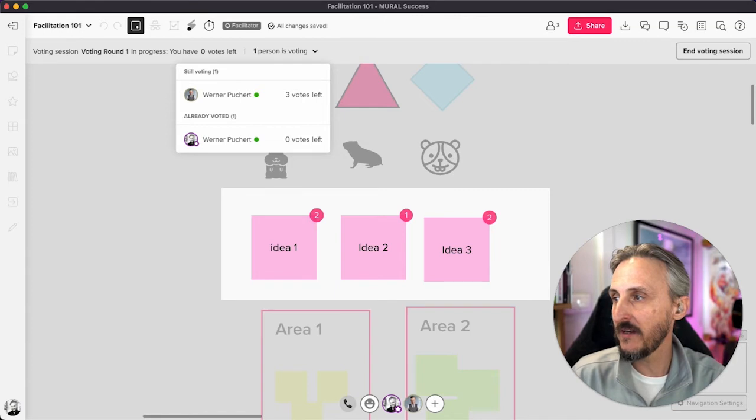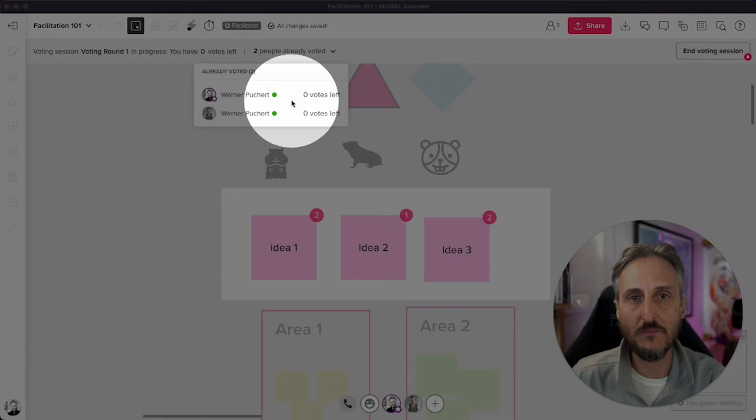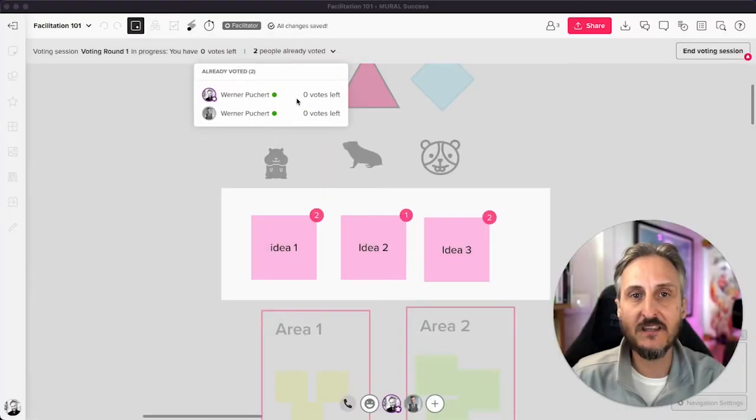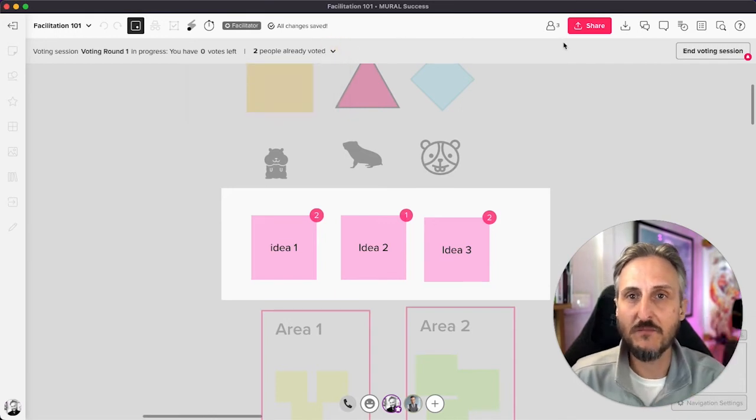So if I go in and do a few votes here on the side, you'll see that the votes are counting down. It's a great way to keep track of how people are voting, because once everybody has voted, you can then end the voting session or encourage people to rethink. You can always come back in and see if people are actively voting or not, and just encourage them through the voting.